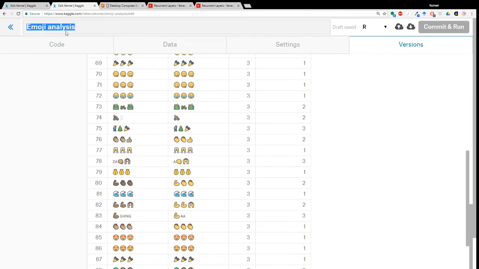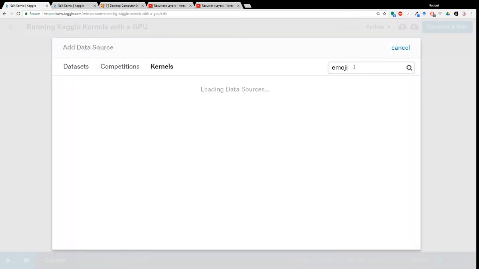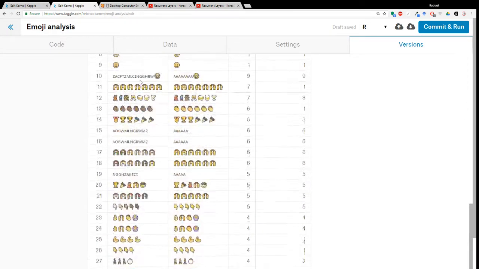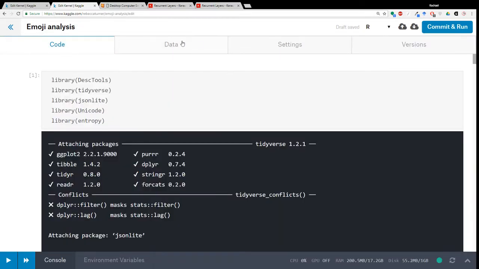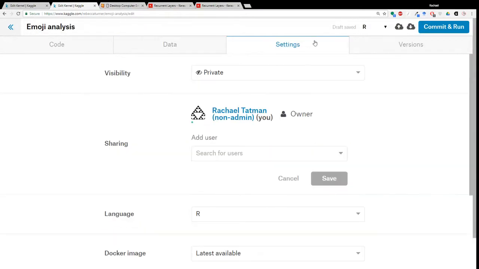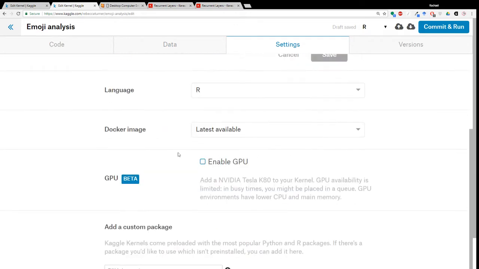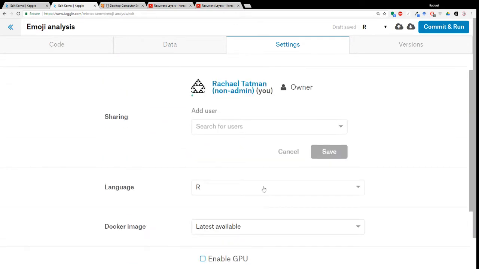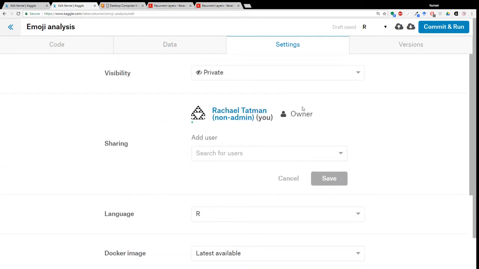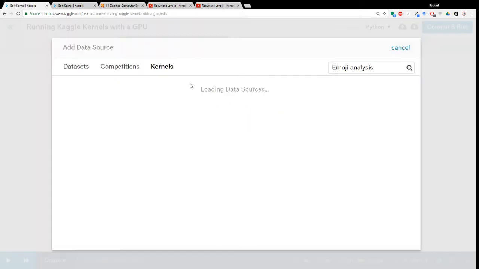Oh, maybe it cares about case. What if I just copy and paste? I think that might be easiest. Another potential wrinkle is that I believe this is private. Sharing it. Yeah, okay, so this is a private kernel, so it may take a while to find it. It's private to me, so I have access to it as I should. Come on.